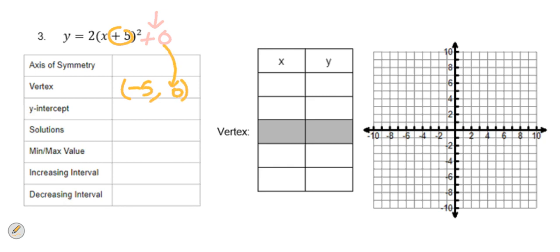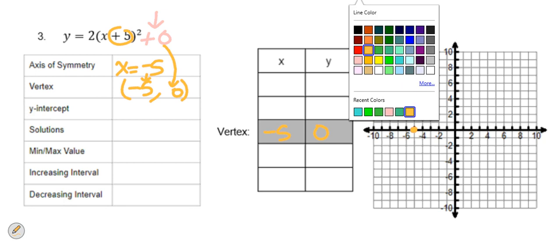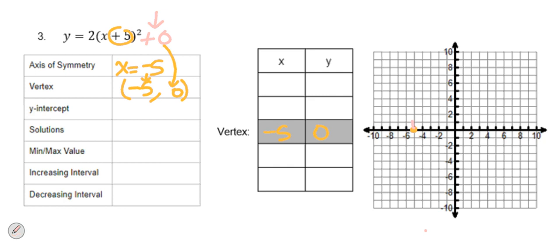That's weird. This is the first time we're actually finding the vertex first. So we'll go -5, 0. And then we know the axis of symmetry is always whatever our x is. So x equals -5. That's my axis of symmetry. I'll go ahead and put that through here. I think it's really important to draw your axis of symmetry because that helps you to know if you're doing it right or not.